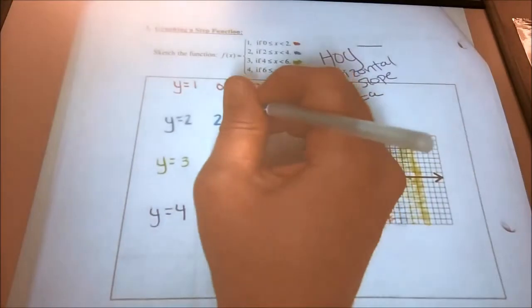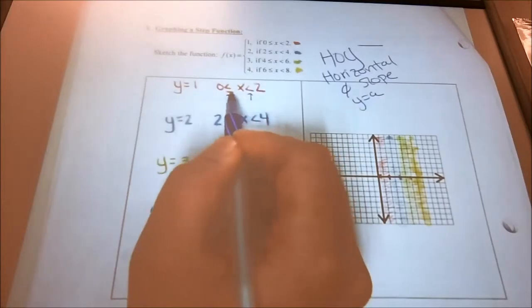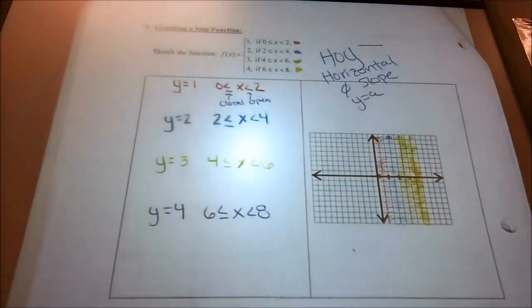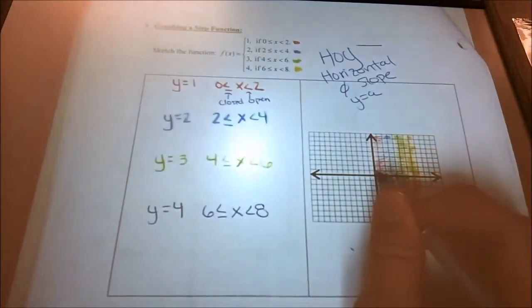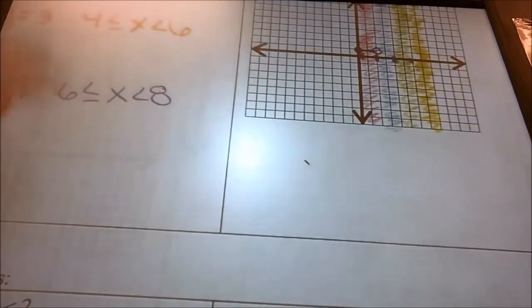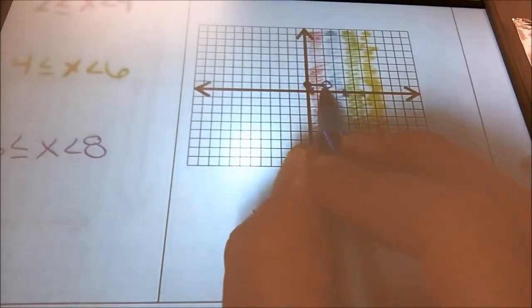So when I draw this in, first of all, we have to still pay attention to open and closed circles. So here I have x is greater than or equal to 0, so that's a closed circle, whereas this is just x is less than 2, that's an open circle. Okay, so y equals 1, here's where y equals 1, I'll have a closed circle at 0, an open circle at 2, and it's a horizontal line. See how that kind of looks like a dumbbell? Okay, there's my graph. Kind of looks like a dumbbell right there. Okay, from 0 to 2.